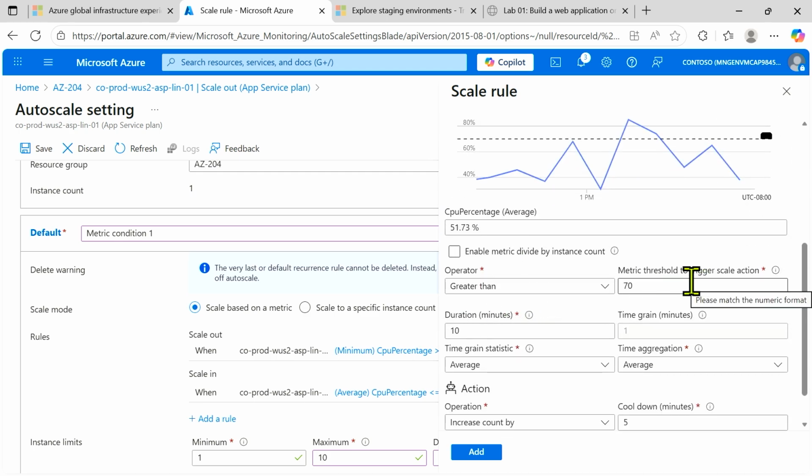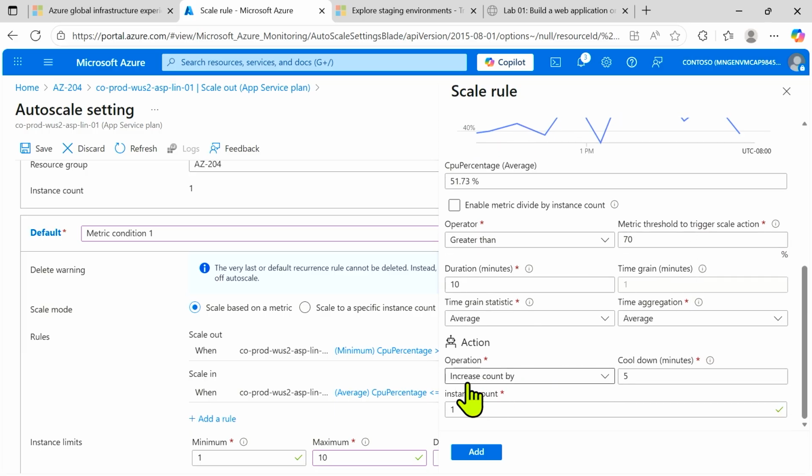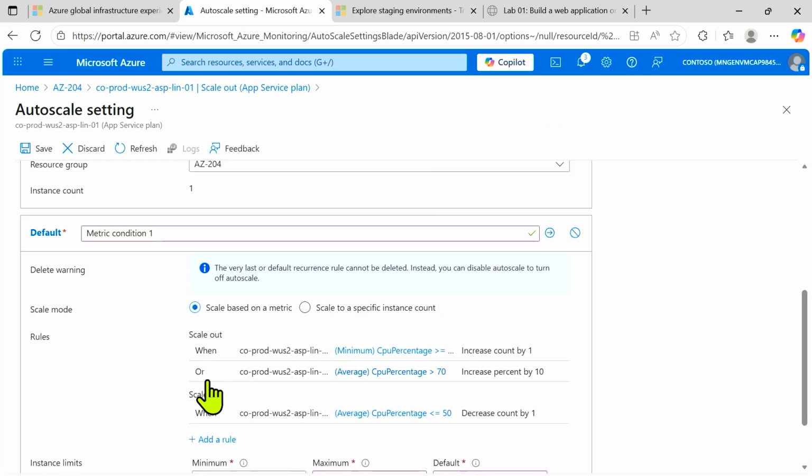So I'm going to use the same criteria from a metric perspective, but now I'm going to say increase percent by, let's say 10%, instead of increase count by. And you'll notice that it puts two rules in here: when it's greater than 70%, add one, or when it's over 70%, add 10%. What this does is it matches from a business perspective what your requirements are as these numbers start to get bigger, especially as we get into virtual machines that could have up to 1,000 virtual machines.